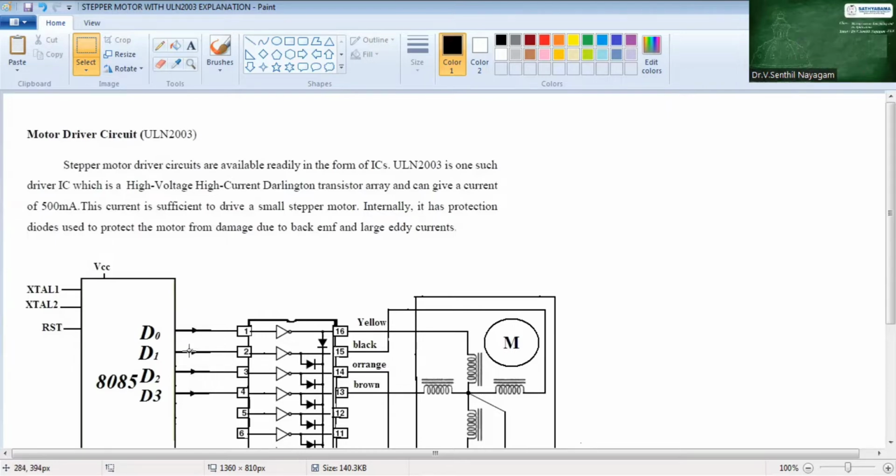So we need an intermediary IC which will act as a driver IC, which will give us high voltage and high current capacity for driving the coil. That means energizing the coil. Then only the motor will run according to the energization of the coil.